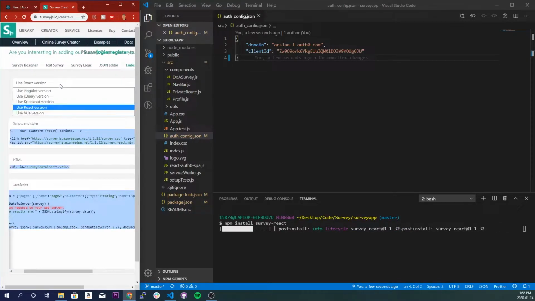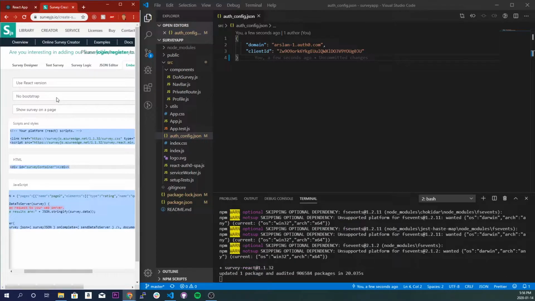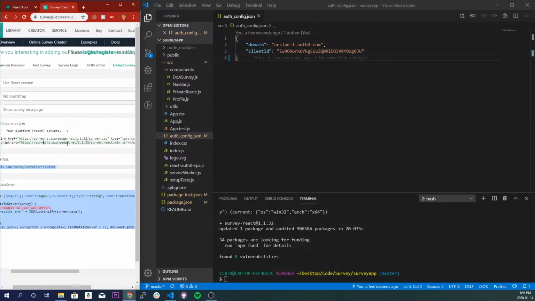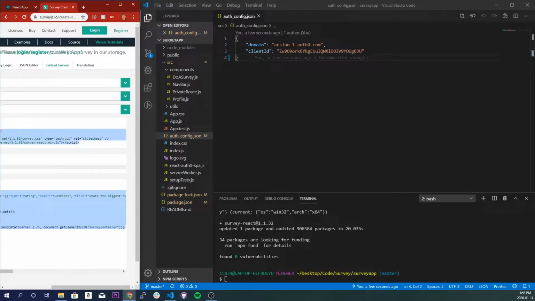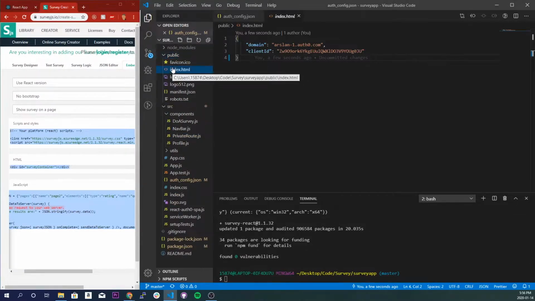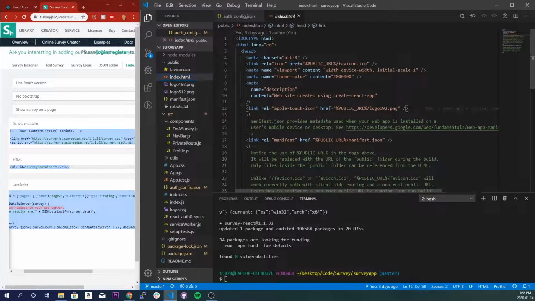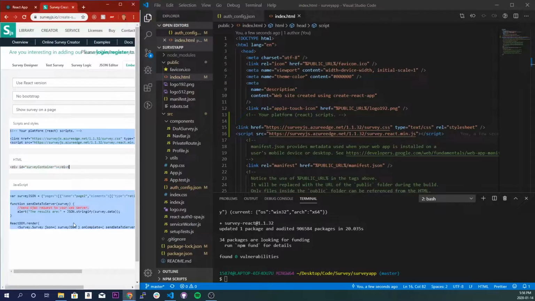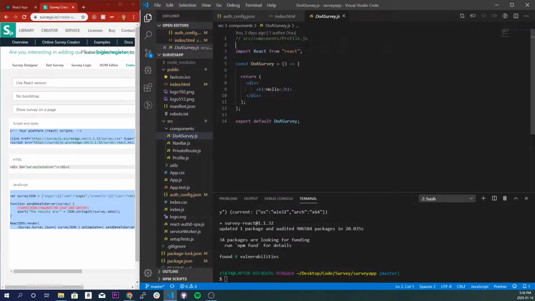So this part right here, I'm going to click on the React version. And since we're not using any Bootstrap or anything, we're just using plain CSS, I am going to copy, first of all, these styles right here. And I'll put them in my index.html, which is right here. I'm going to put it right underneath here. Save it, and I'm also going to go back into our Do a Survey page.